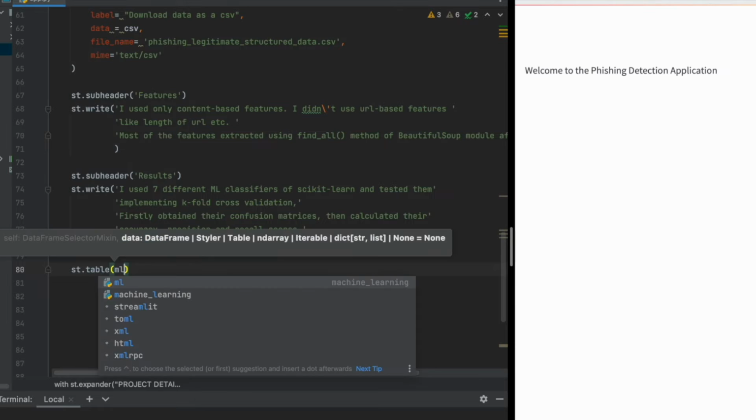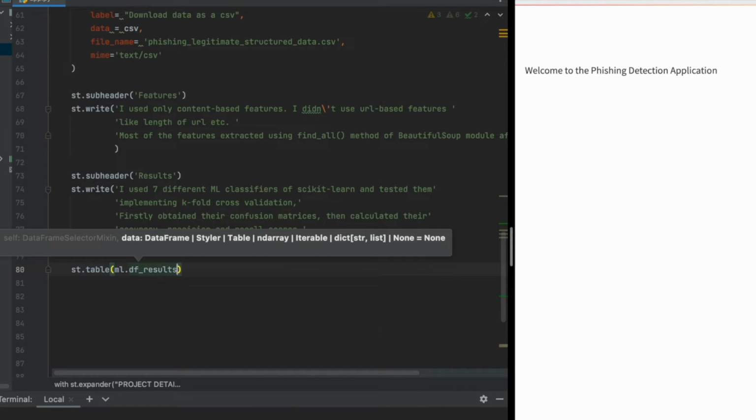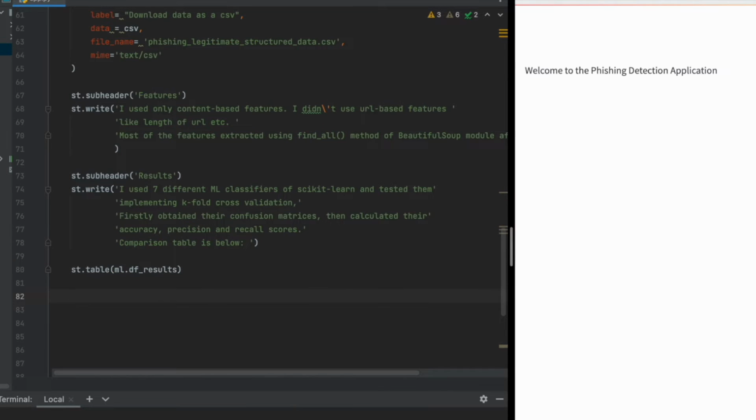I will use the machine learning package and df results. In the results data frame, I will use the preparations of the models. So now I will add the longer version of the models here, using again write.